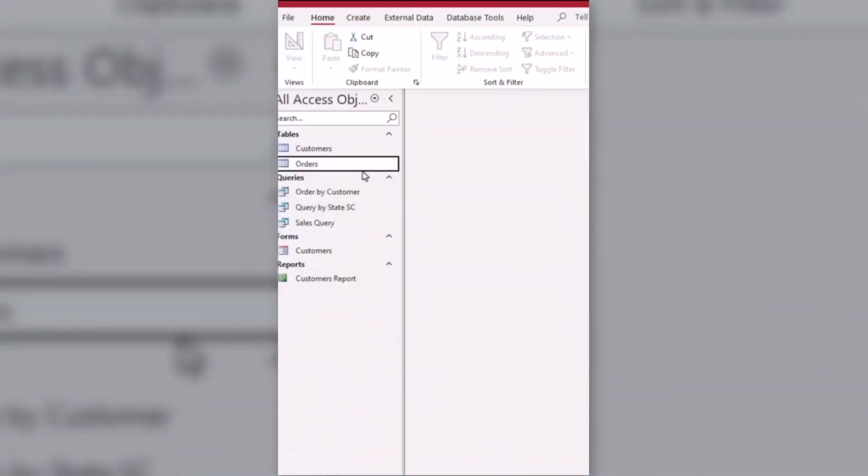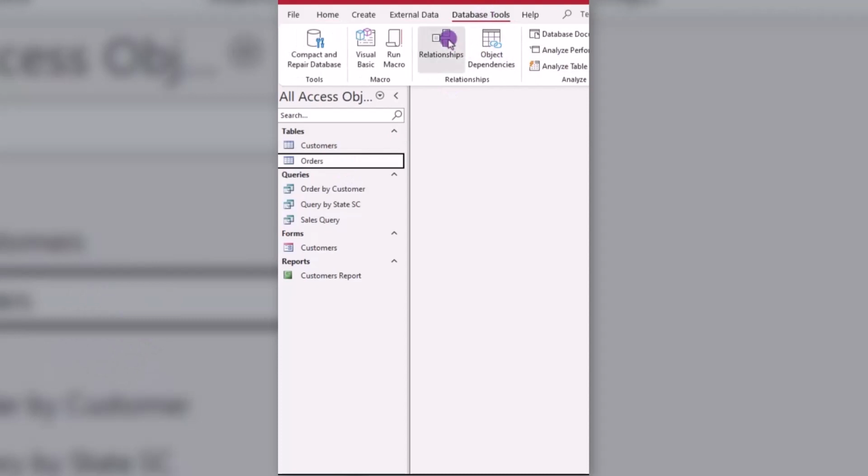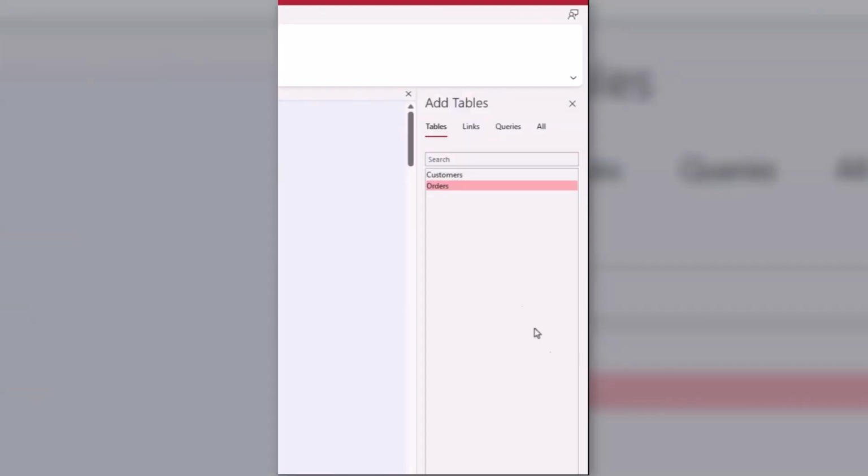Once that step is complete, the next step is to officially connect the tables. To do this, go up and click where it says Database Tools, then choose Relationships. Then, on the right-hand side, you'll see all the tables in your database, and you'll want to drag them over into the large gray area.